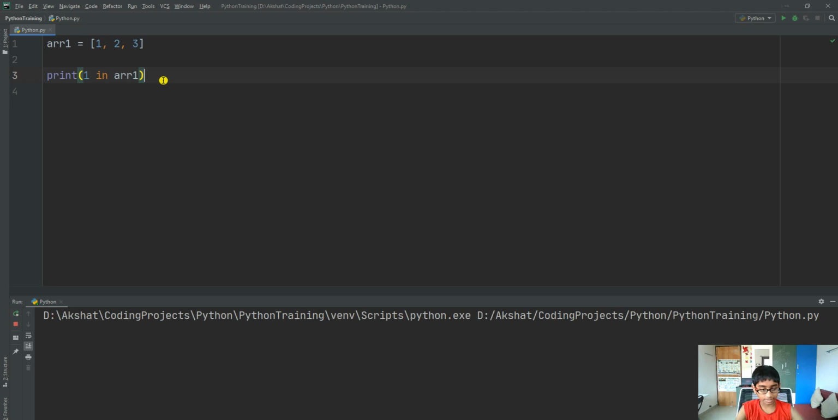Now let's go ahead and run the program. As you can see, it has returned true. So it goes inside of the array, it checks if this value over here is inside of this array, and it's getting the name of the array from this value here. Okay, so the name of the array.